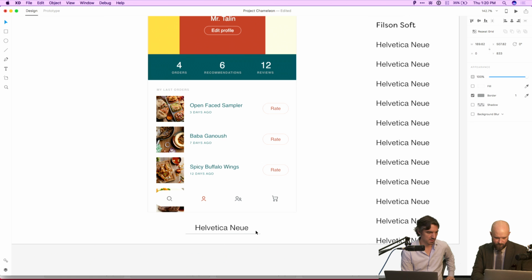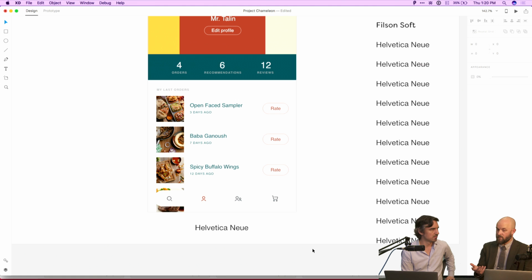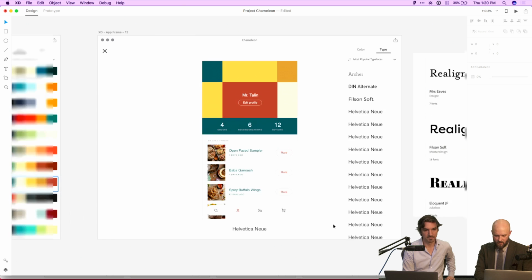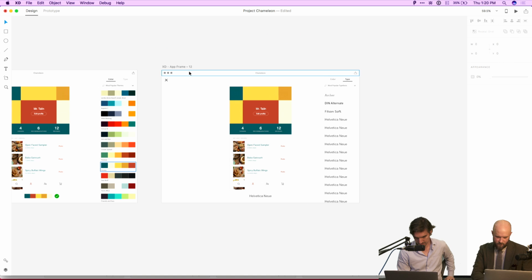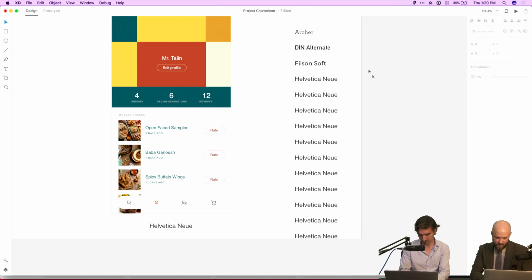Put this little hairline. And we don't have textiles yet, right? Not yet, but maybe this would be the first foundation for that. If we can see the typeface being used here and it's Helvetica, then what we can do now, just delete that for a second, move it over here, and let's choose Filson. I'm kind of liking that typeface.